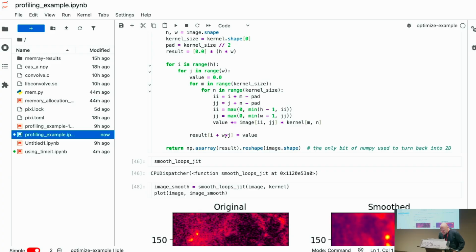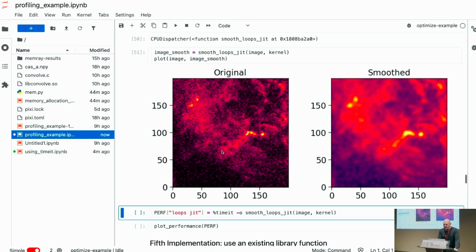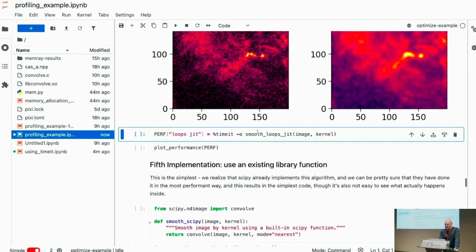Maybe I forget what I fixed last time. The result was, what did I have? This should be J and I, right? Was that what it was? Yeah, there we go. So now we got the right answer, and let's time it.